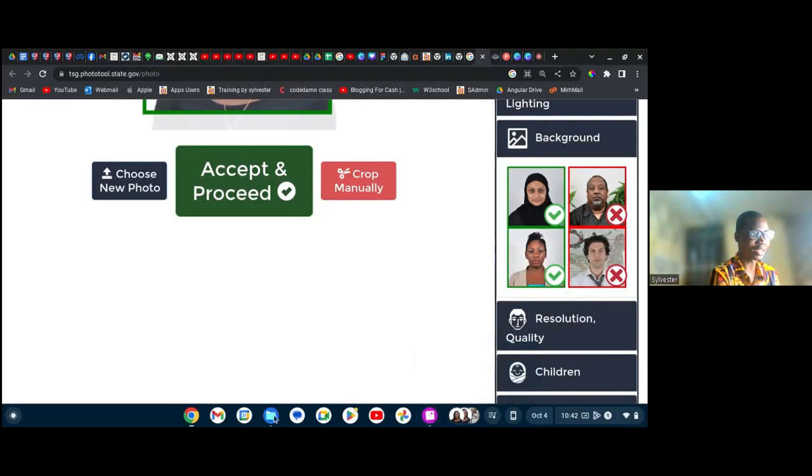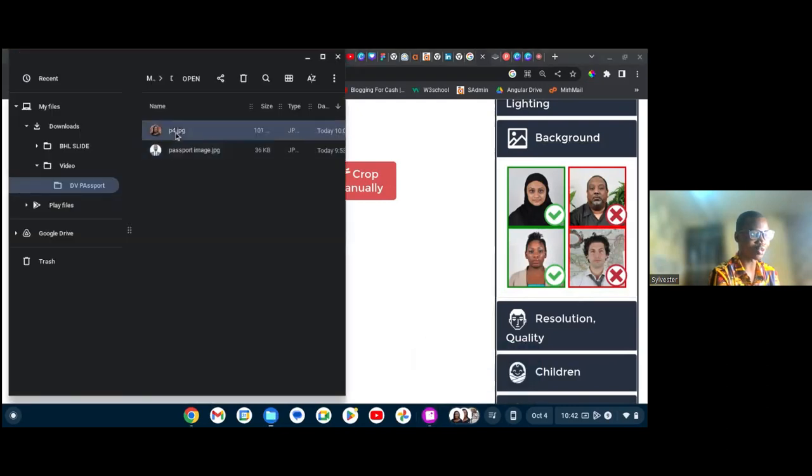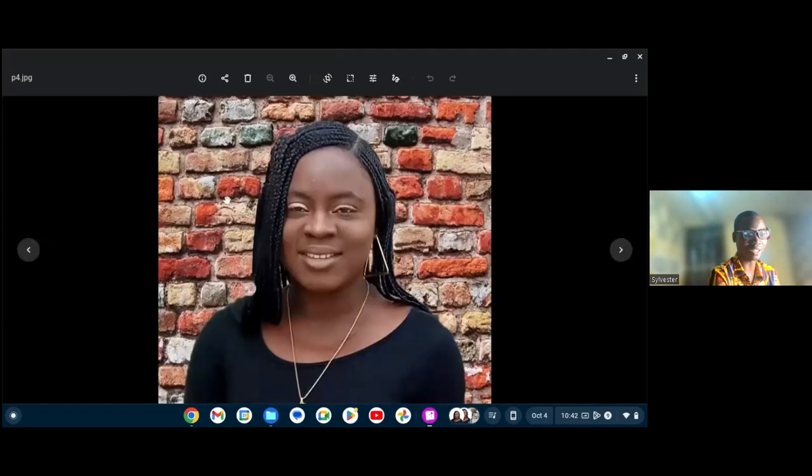If you look at this image very well, you are going to see that we have an obstruction on this image. Let me open that image so that we look at it. You can see that this is not a good practice image to use for your diversity visa program application. Okay, so let's go back.